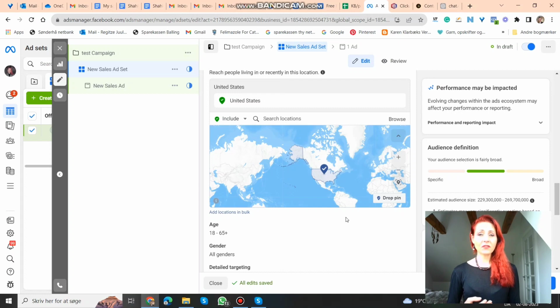But even if you have a brand new ad account, you can also test open targeting, especially if you're selling a product that has broad appeal, like jewelry or apparel or food or something for the home, or something that a lot of people may be interested in. Then you can still test open targeting.